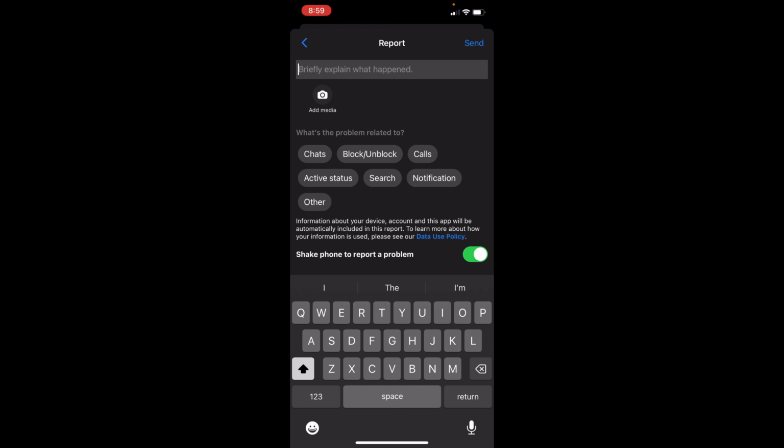Once you're at this page, you then want to explain that you were blocked on Messenger and you're not sure exactly why. You can also add a picture if you would like, because it might help them a little bit more figure out what is going on. You then need to select what the problem is related to. You can go ahead and select other or whatever you would like. And once you're done filling all this in, you can go ahead and select send, and they should get back to you within a couple days and hopefully be able to fix it as long as you didn't do anything wrong to be blocked on Messenger.